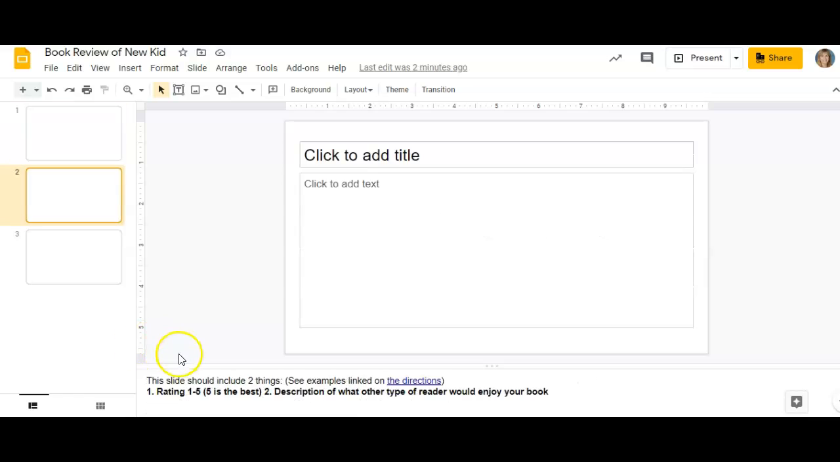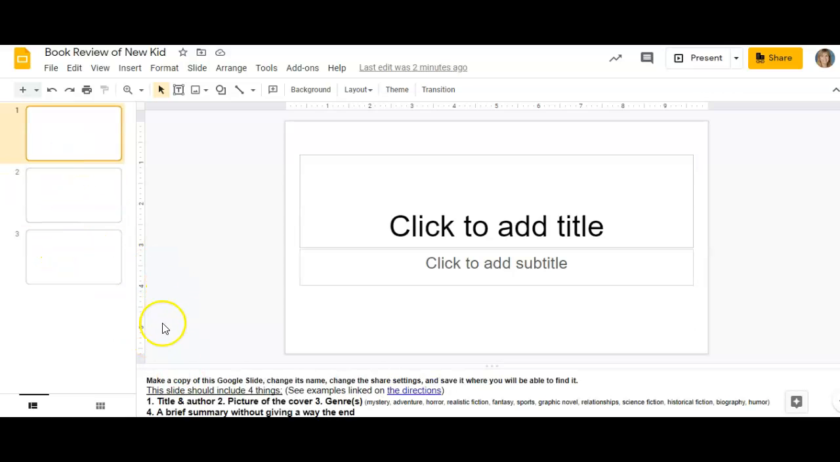But I also want to point out that, right here, these are speaker notes. What I did is I put down here what each slide should contain. This is designed to help you get all of the points that you can get and have a good review. So this is going to remind you, make a copy of this Google slide, change its name, change the share settings, and save it where you'll be able to find it.